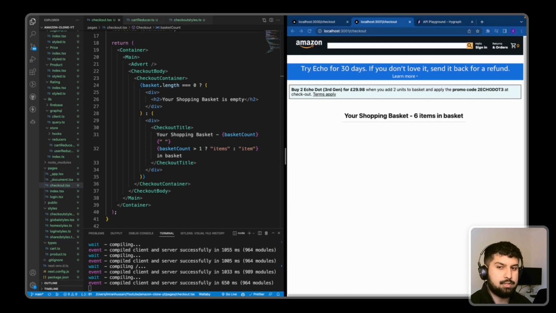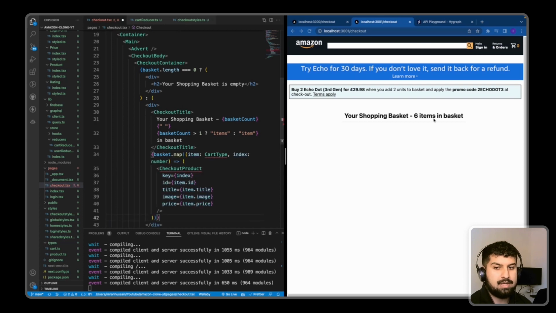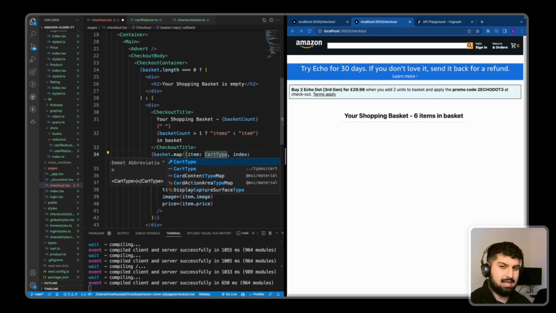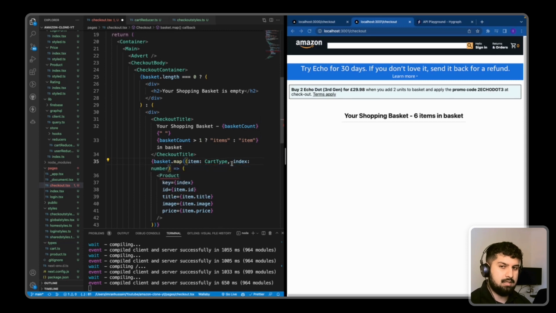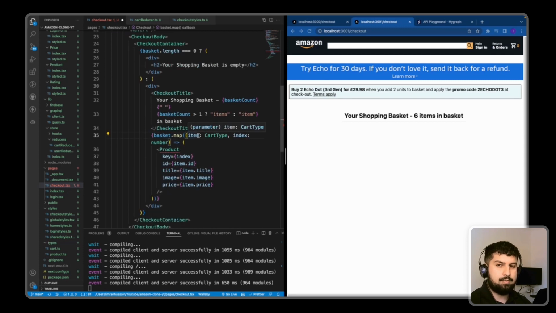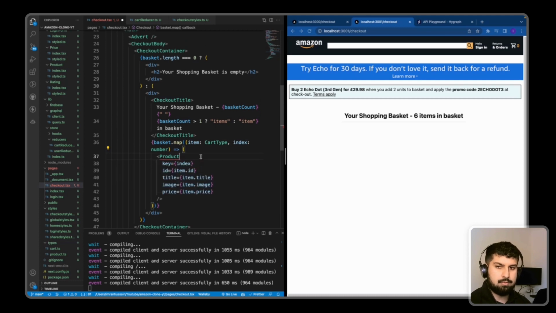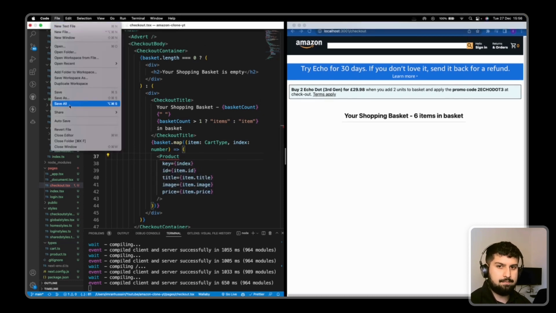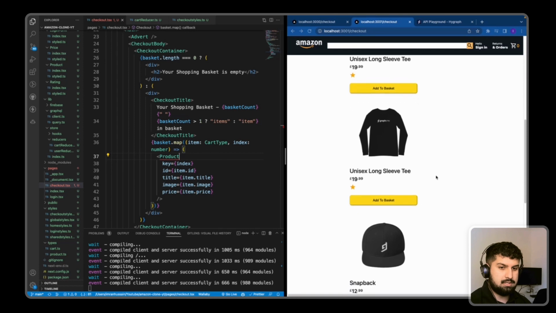The next thing we need to do is map through the basket now. So if we paste in this code here, I'm going to render out the product for now. I want to import the cart type as the item, as we've already specified earlier. So essentially, basket.map, for each item in here, I want to return a product component passing in all of these values. So we just import this product component. And now if I save, it is rendering the relevant component, which is correct.